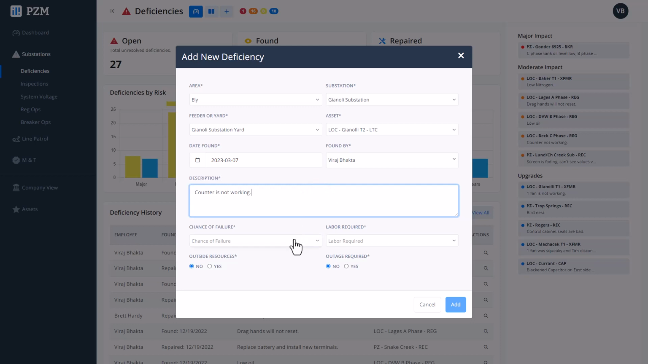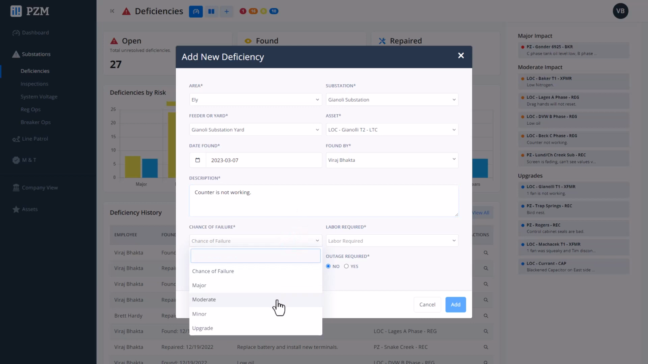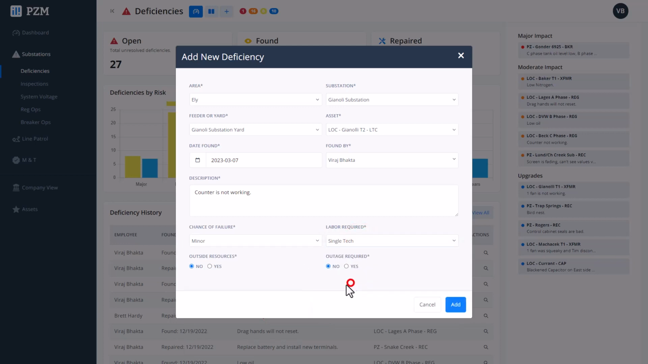Select a chance of failure, enter the labor required, select if you need any outside resources, then select if an outage is required. Once the form is complete, hit Add.